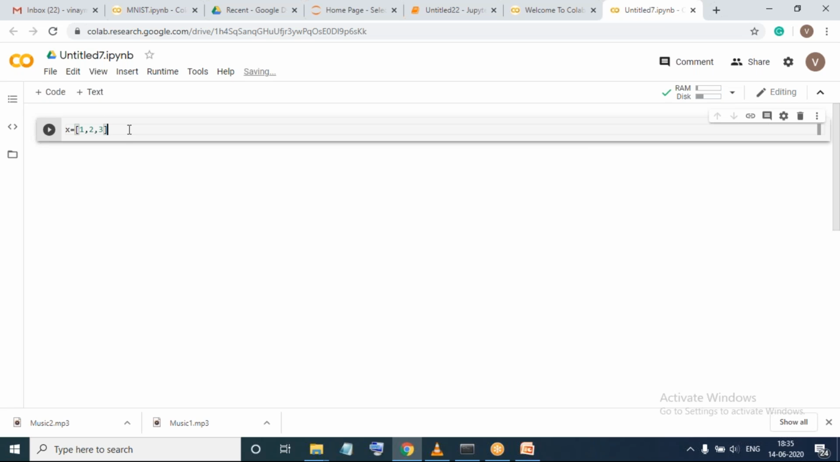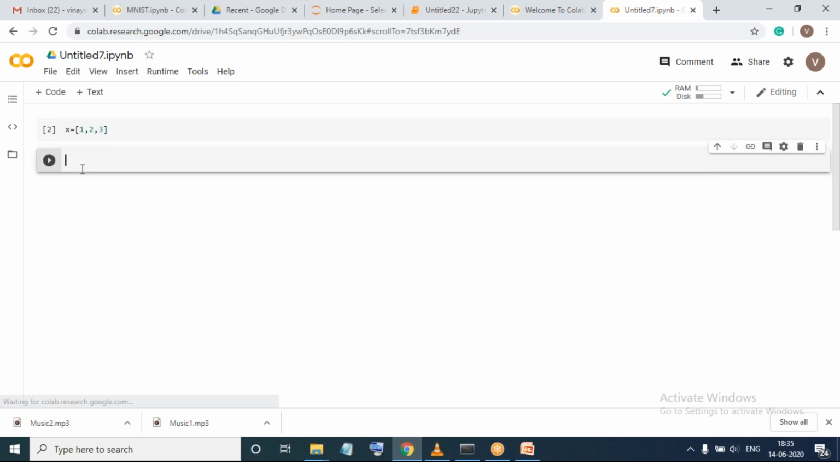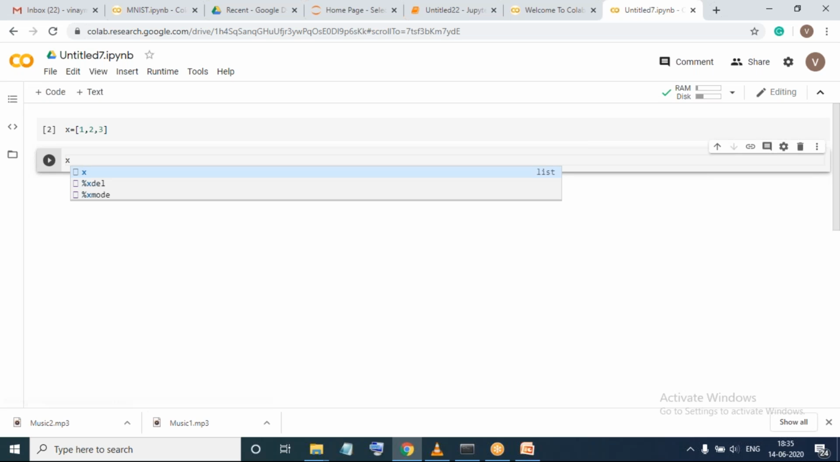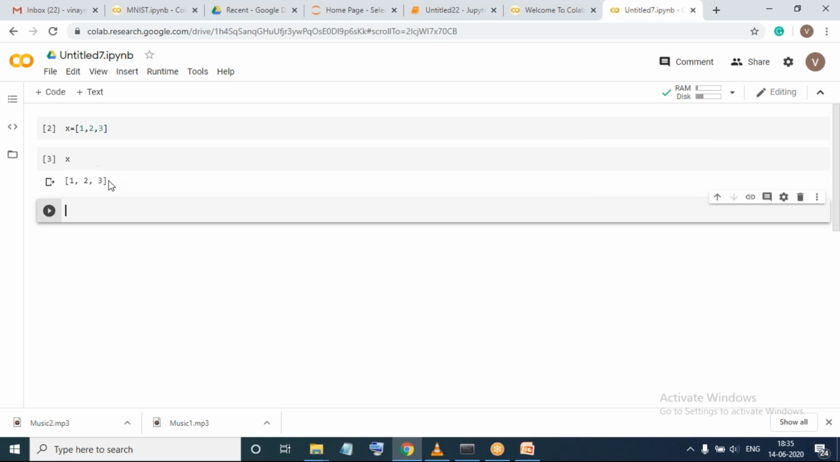Yeah, it has run. Now I will press Shift Enter so that a new cell is created. It has run and a new cell has come. Now I will type x and again press Shift Enter. You can see that when I type x, the value of x has been recorded and it is showing you the value of x. So this is very similar to Jupyter notebooks. This is a code cell.